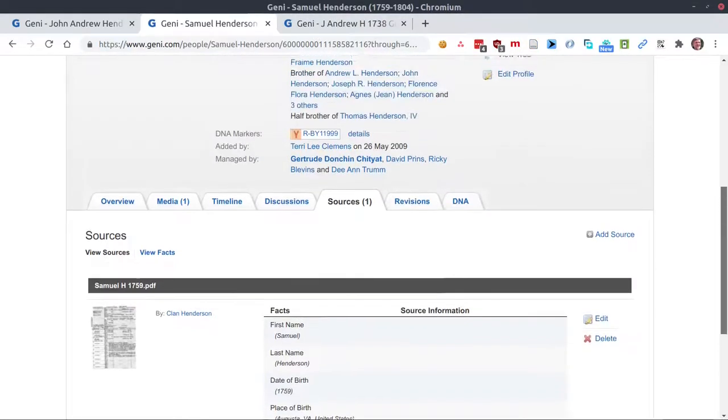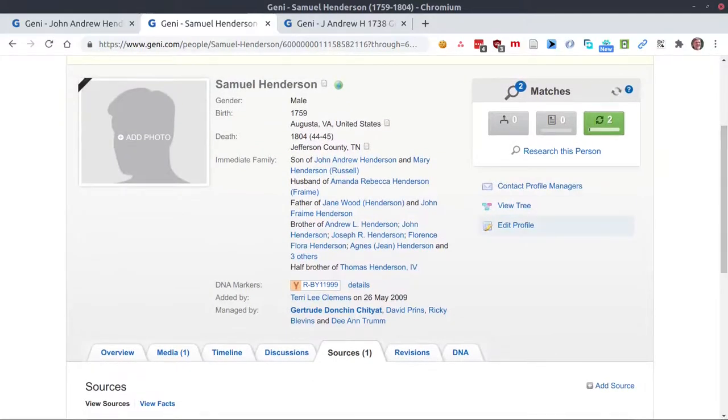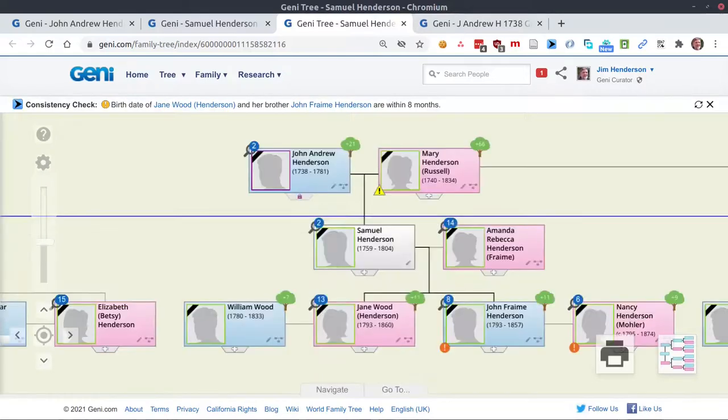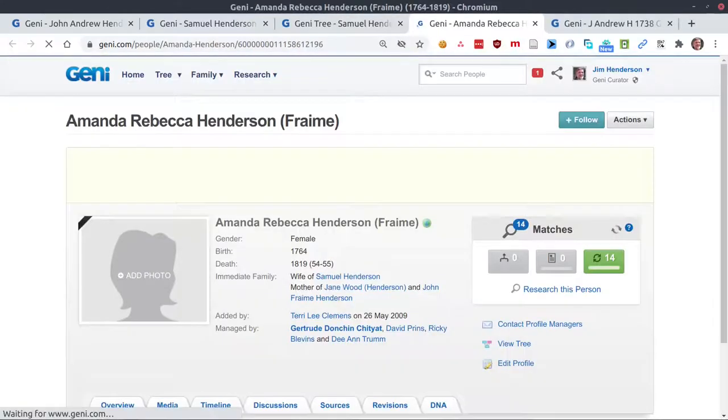Now I want to go back to his profile. In the profile for Samuel, I'm going to scroll up near the top and check to see do we have his wife listed there. I'm going to hold down the Control key or Command on a Mac and click View Tree. That opens in a new tab. Control Tab across to there, and there she is, Amanda Rebecca Henderson, born Frame. When the scale is big enough, you can hover over her name and see the underlines there. That means it's a link you can click on, and that will open her profile in a new tab.